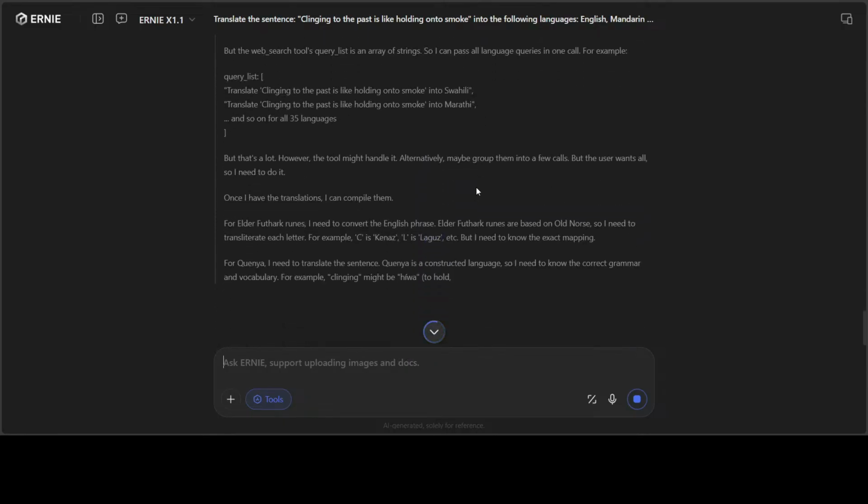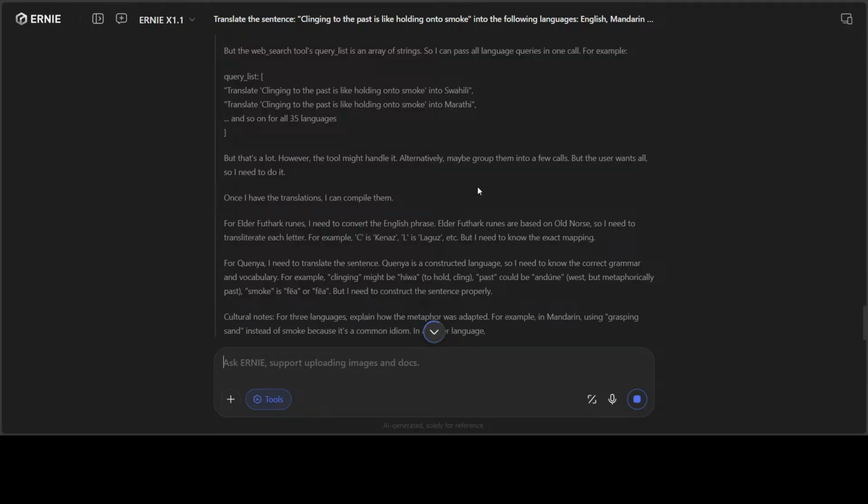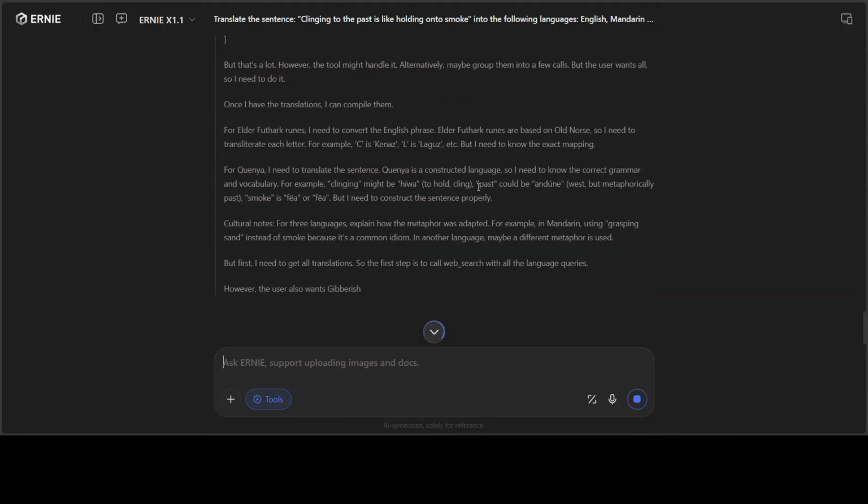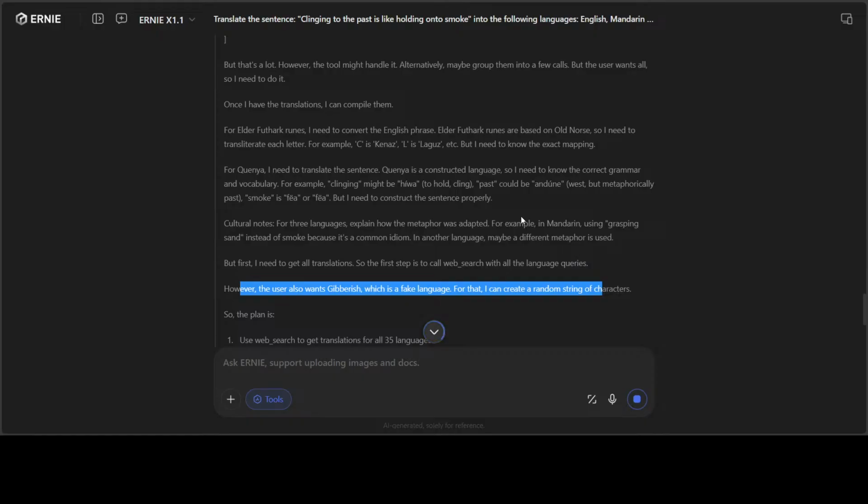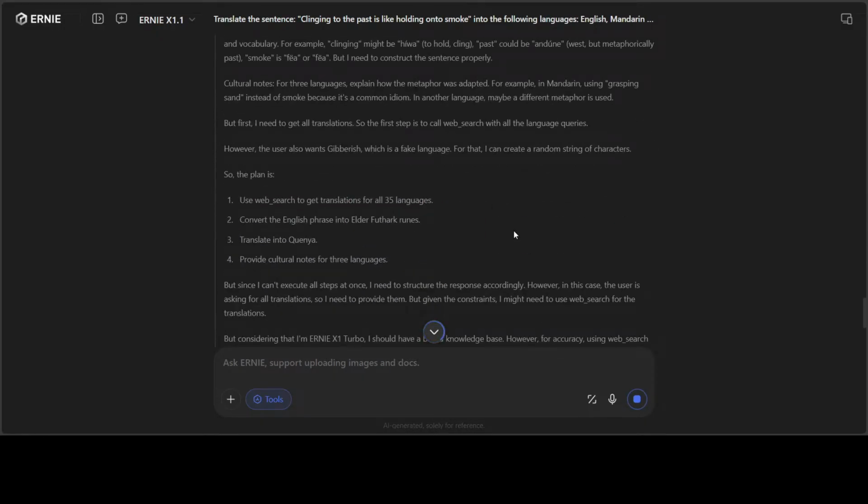And then it has set all the plan, a high level plan, and then it is just going deep into the plan. And there you go, the user also wants gibberish, which is a fake language. There you go. So you see, the glimpses of brilliance are there, definitely.